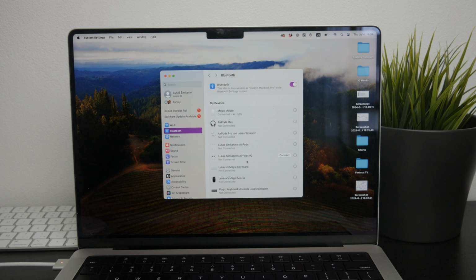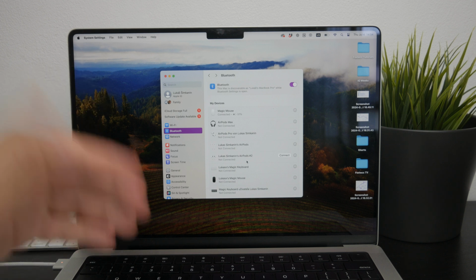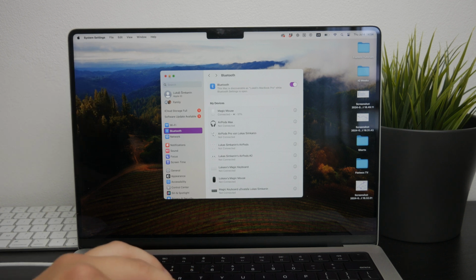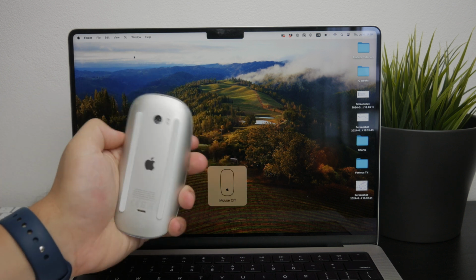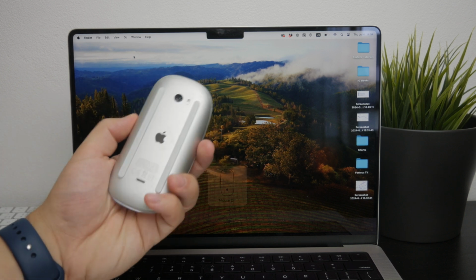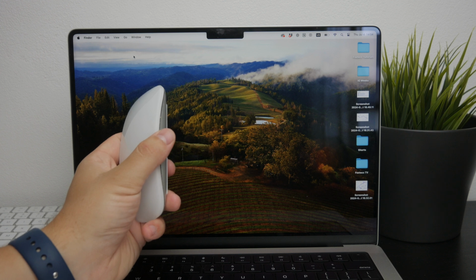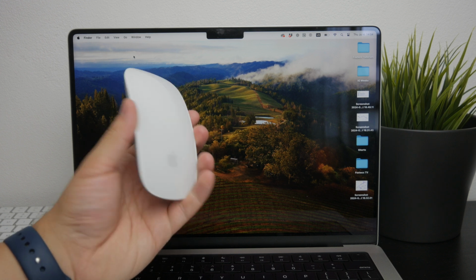Now, if you cannot access the previous computer that was paired with your Magic Mouse, don't worry, you can still reset it. Just start by turning off the mouse. Make sure to recharge the mouse if necessary and then turn it back on. Ensure that the green indicator is showing and pair it with the new device.